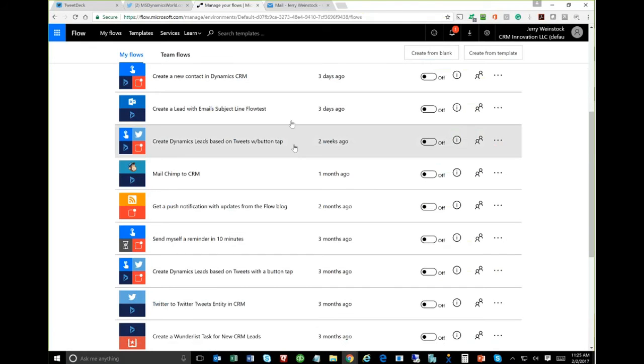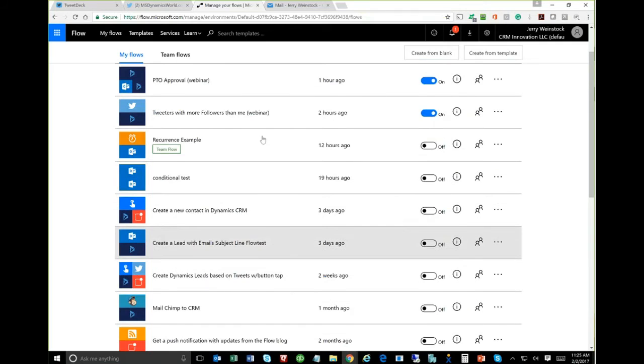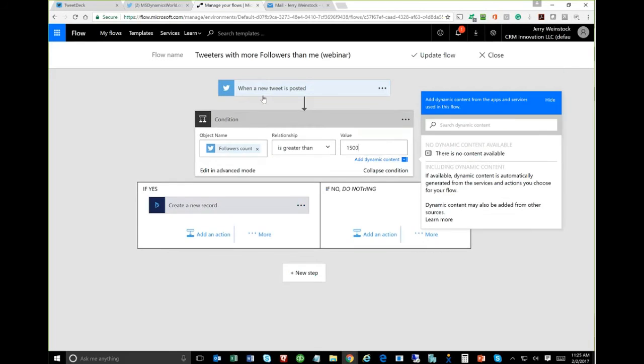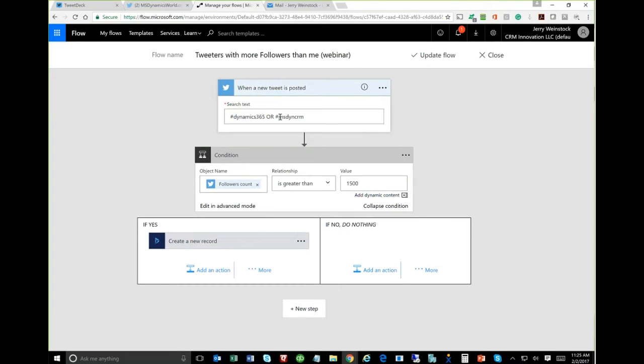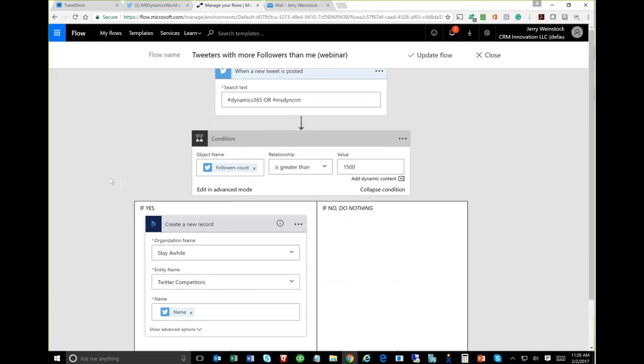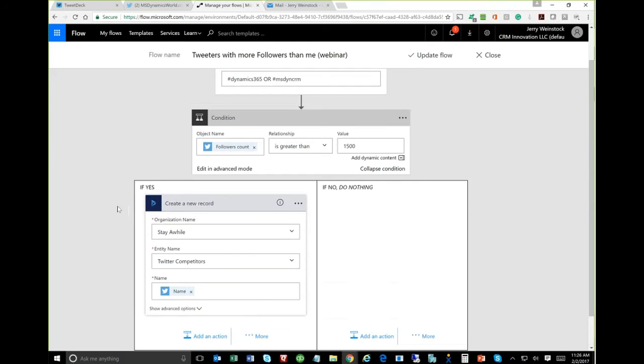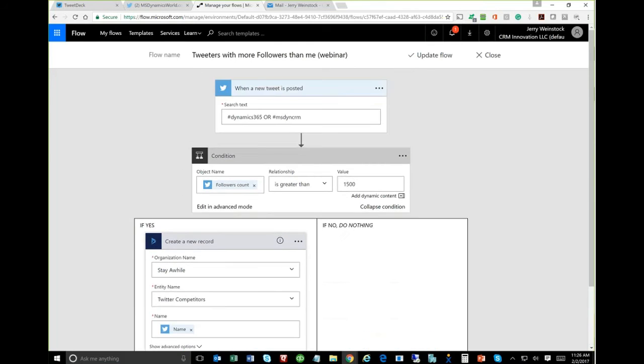We're going to look at the other environment I set up here. And I said when a new tweet is posted for one of these two hashtags, I put in a condition. So if the followers count is greater than 1,500, if it's yes, create a new record. And I just want the name of the person who's doing the Twitter post and the number of followers that they have.